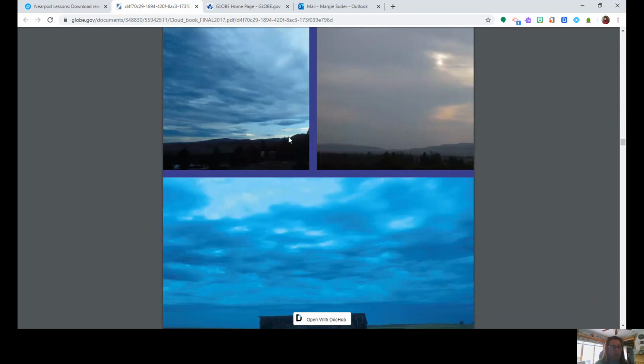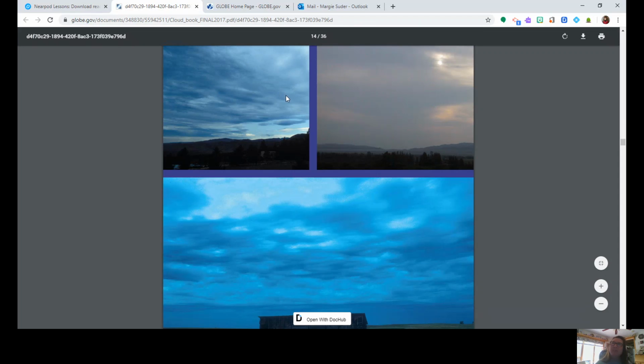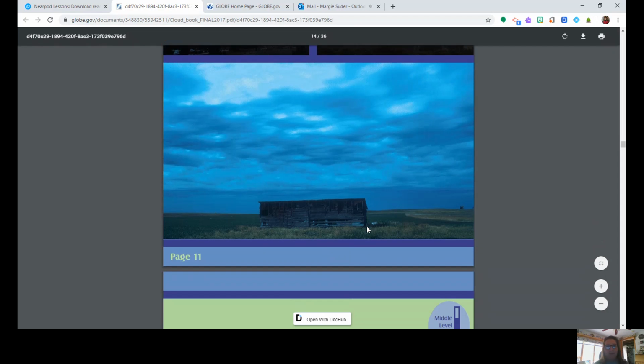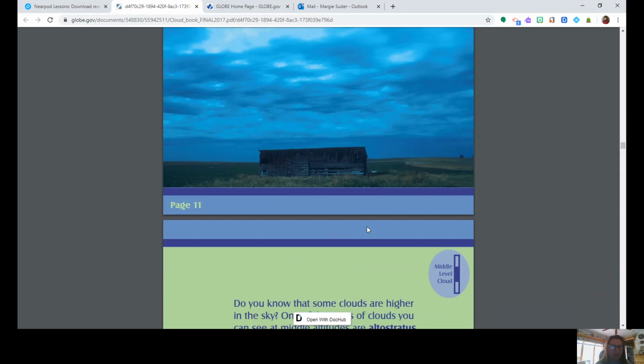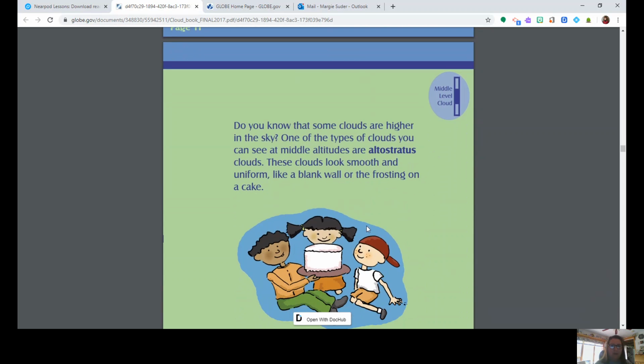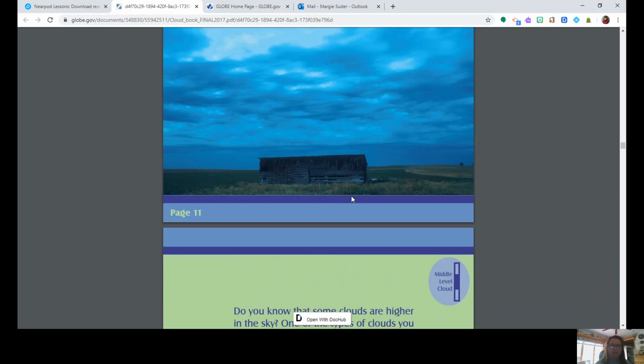Okay. Do you know that some clouds are higher in the sky? One of the types of clouds you can see at middle altitudes are altostratus clouds. These clouds look smooth and uniform, like a blank wall or the frosting on a cake. So you can see they're higher up, or middle. We say middle because alto means middle. Stratus covering the sky. Here we get some good altostratus clouds. Okay, all right.